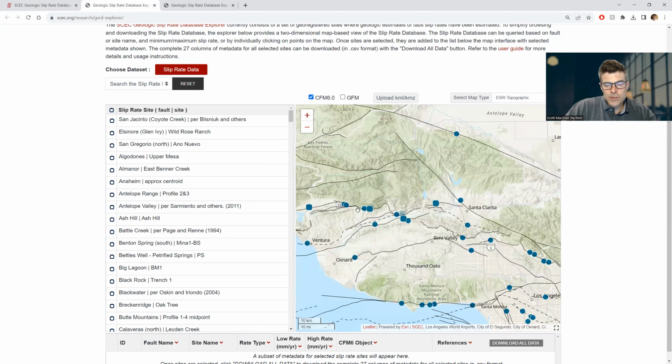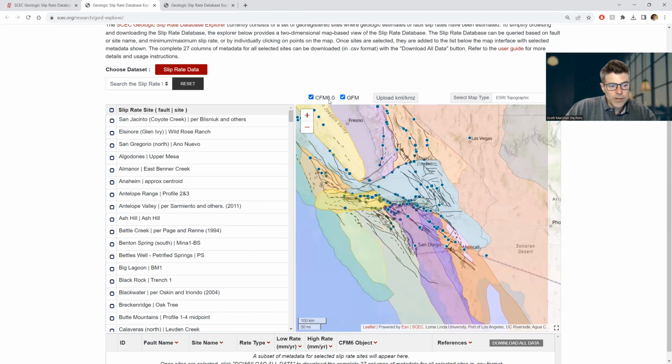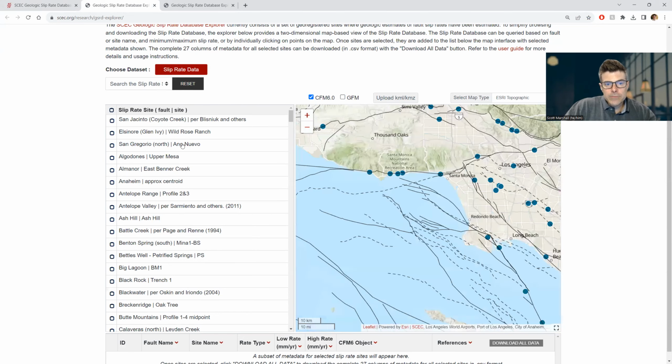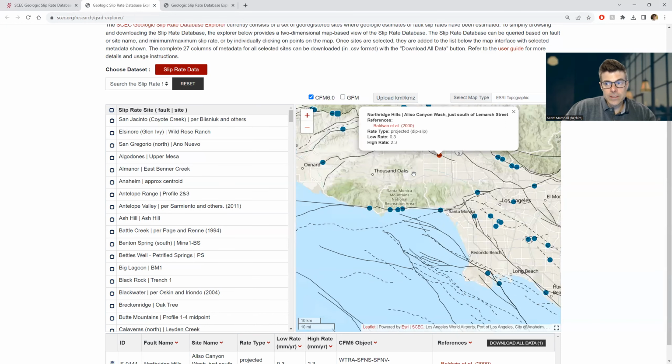If you want to see the faults from the Community Fault Model version 6, you can turn them on and off. You can also turn on and off the Geologic Framework Model, which is part of the Community Rheology Model. I'll leave the faults on. And basically what this interface allows you to do is to find slip rate references estimated through geologic field-based measurements for all references that we could find and that are in the National Seismic Hazard Map database.